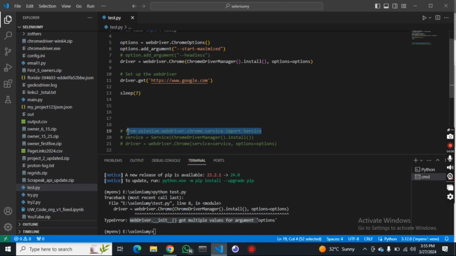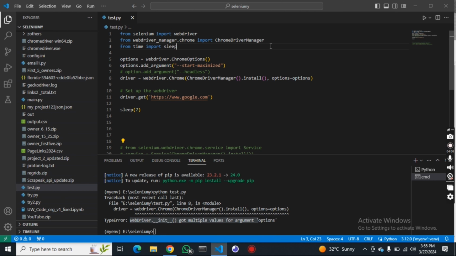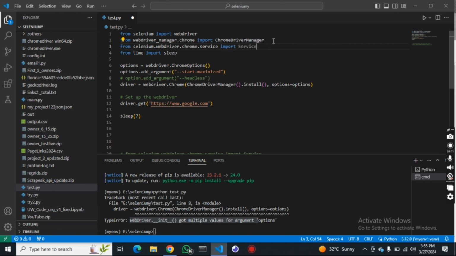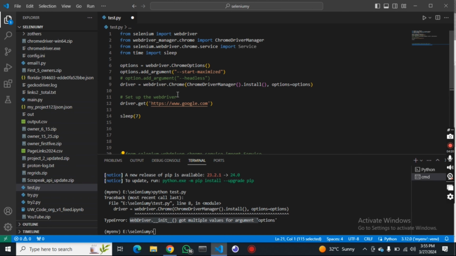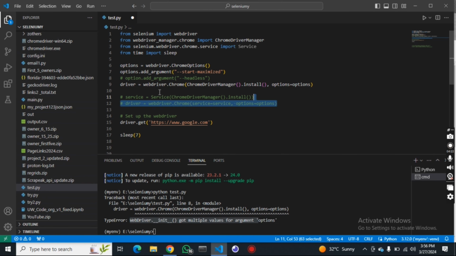So how can we do that? First of all, we will import Service from selenium.webdriver.chrome.service, and then I will pass the executable path in a service object. I'm using Chrome Driver Manager, so I'm passing ChromeDriverManager().install() in this. But in your case, maybe you are using an executable path, so you have to pass the executable path in this service object. In my case, I'm using Chrome Driver Manager, which is very easy.